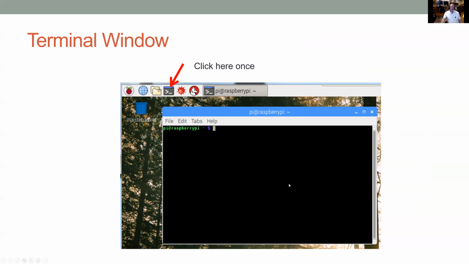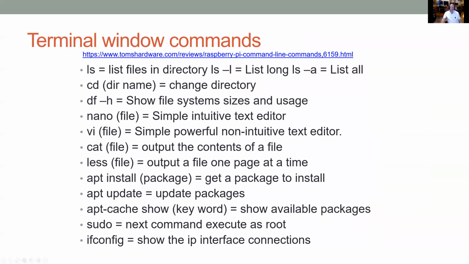One very important tool to know about is, of course, the terminal window. This gives you the command line console, and there's a little console symbol up there. You just click there once, and a screen should open up. So there's a lot of different Linux commands out there.